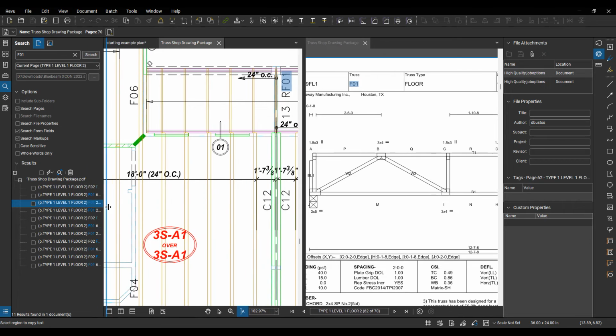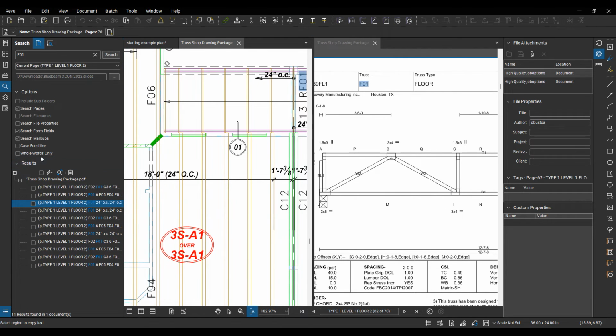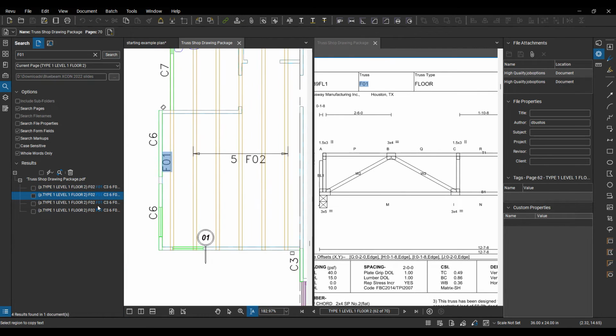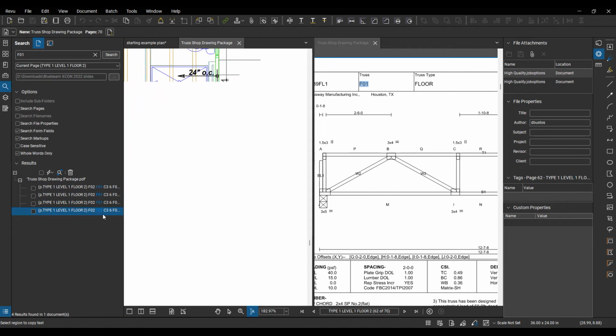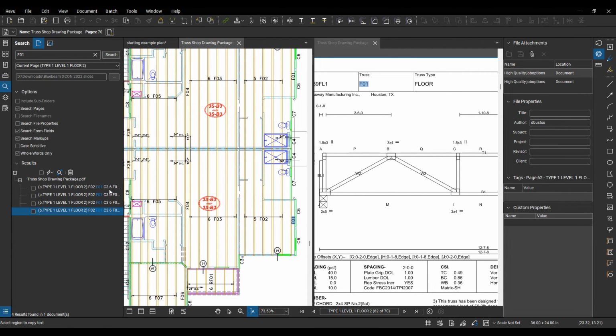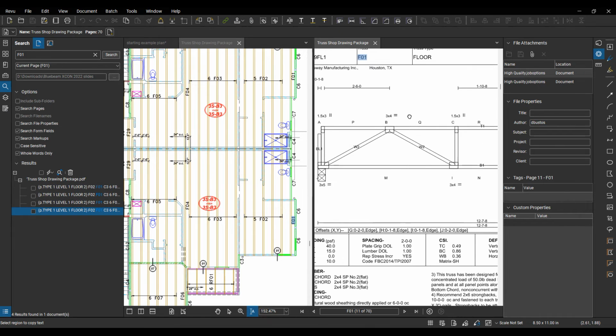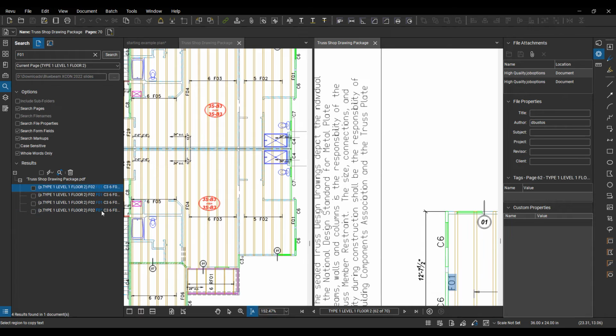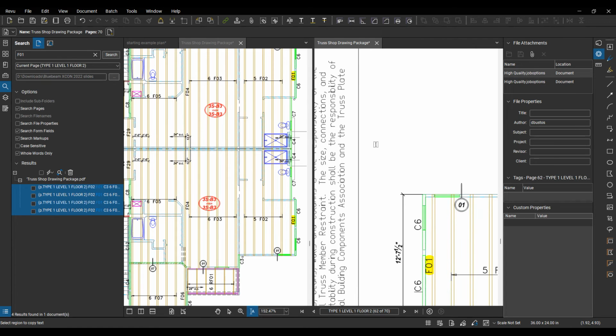Let me bring this out a little bit. Let's do whole words only. There we go. So now it's found where this particular truss happens on this plan. And I've looked at these, I've checked this particular sheet, everything looks good. I'm going to click the first one, hold Shift, click the last one, right click, highlight, and now I know that those are checked, and I can move on to F02.